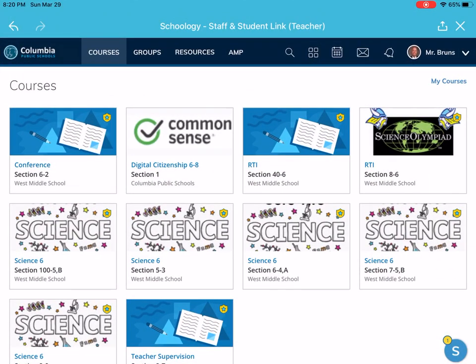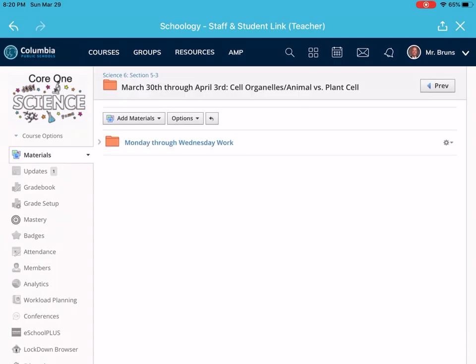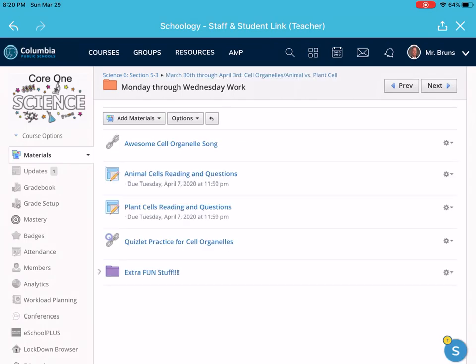So open up Schoology, make sure you're going through ClassLink. You are going to go to your science class, and there is an orange folder that is already made that says March 30th through April 3rd. Cell organelles, animals versus plant cells. Open that up. You're going to see Monday through Wednesday work. Click that. Open. There is an awesome cell organelle song that you can watch for inspiration.